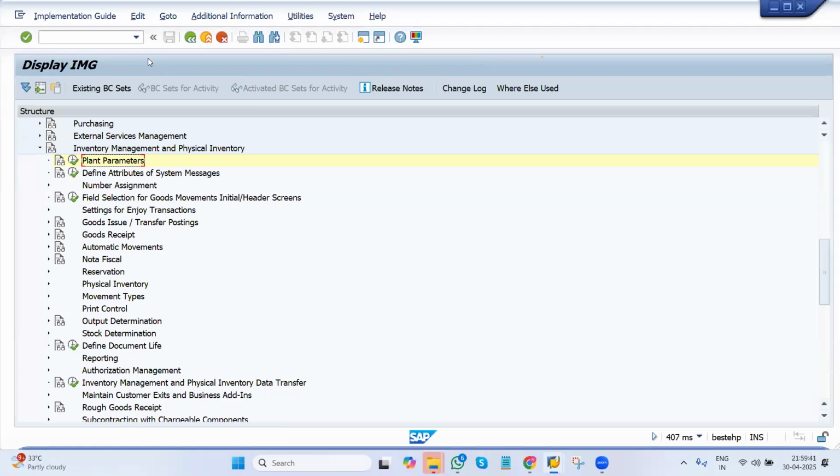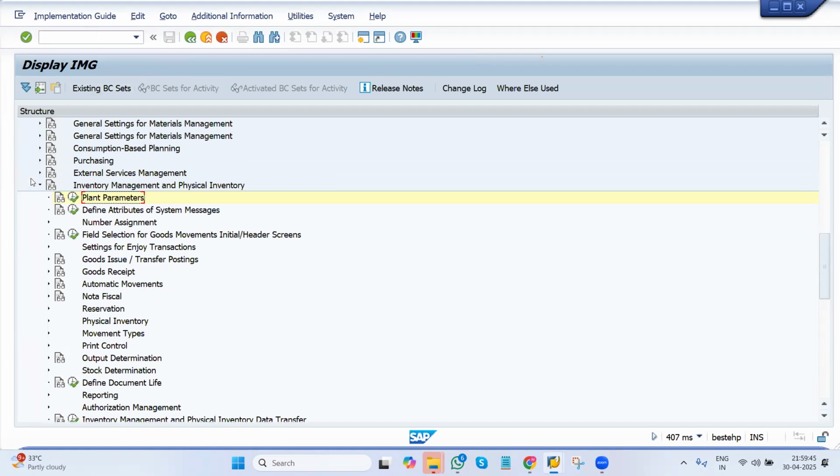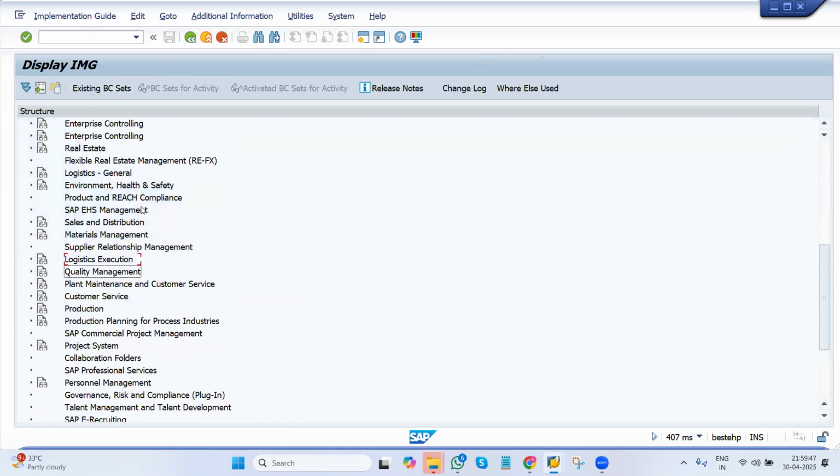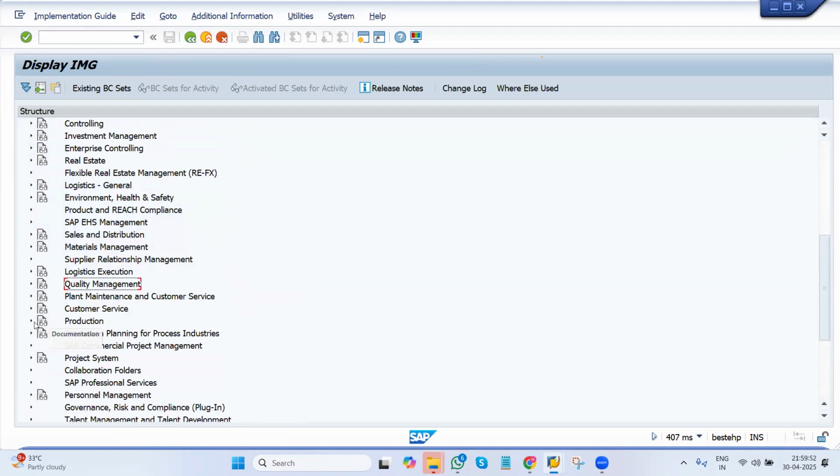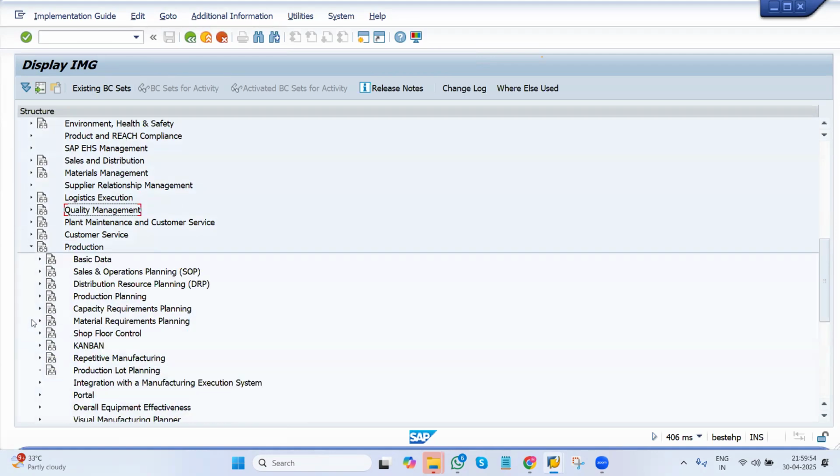And for the second step, there is one more thing. We just need to go to SPRO again, so I'll close all this. This is the SPRO screen. Now here we need to go to production. So go to SPRO, reference IMG, and production. Then we'll go to MRP, material requirement planning.